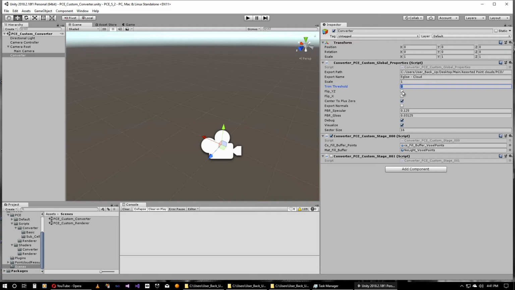Flipping XZ will flip the XZ axis of the point cloud. Some point clouds are stored in right-handed and some in left-handed matrix, so sometimes it'll look upside down. If you need to, you can flip the X and Z, or sometimes it's mirrored, so you'll flip it on X. At the moment I recommend to set it to +0, but you do not have to.